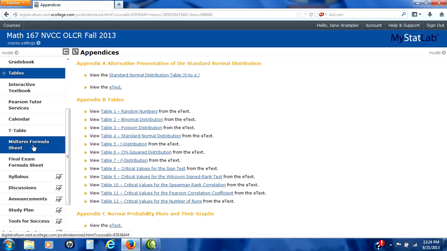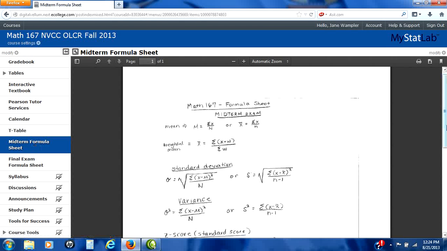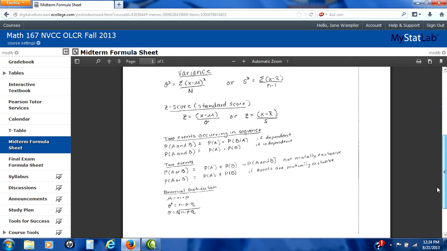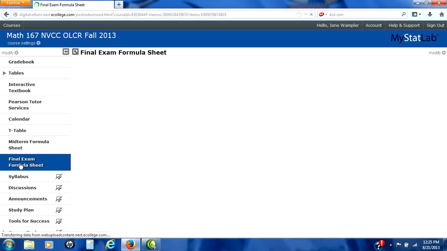Now, also here you'll see a midterm formula sheet. I'm going to announce that you can bring the formula sheet to the class, so you don't have to worry about trying to memorize any formulas, and these are some formulas for the final exam.